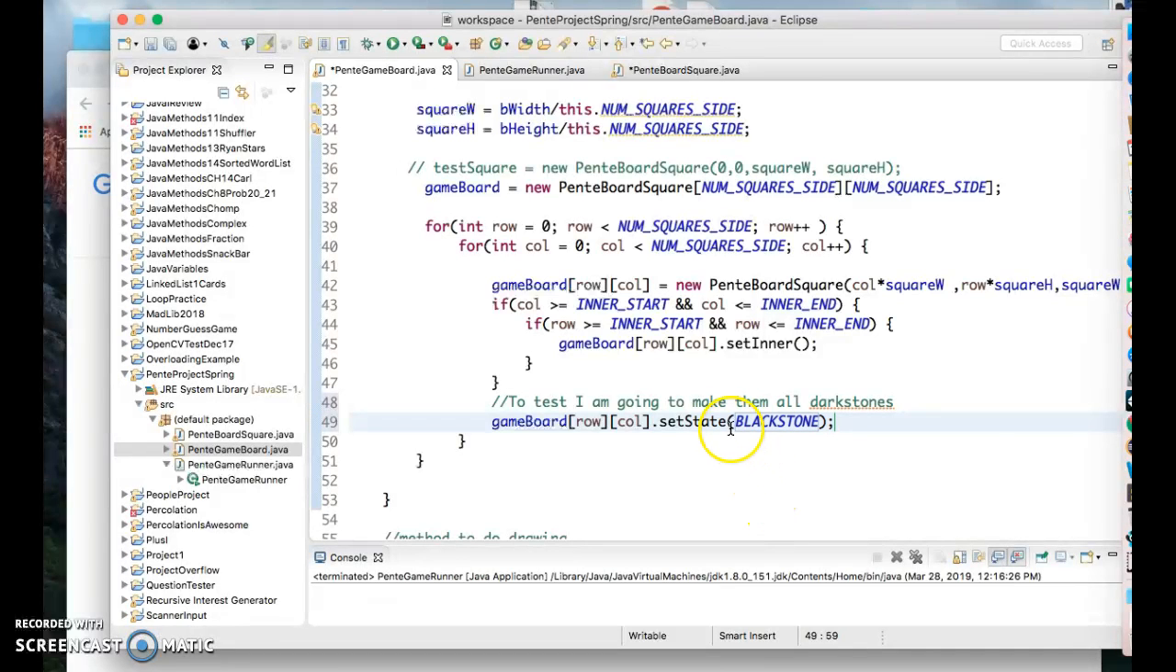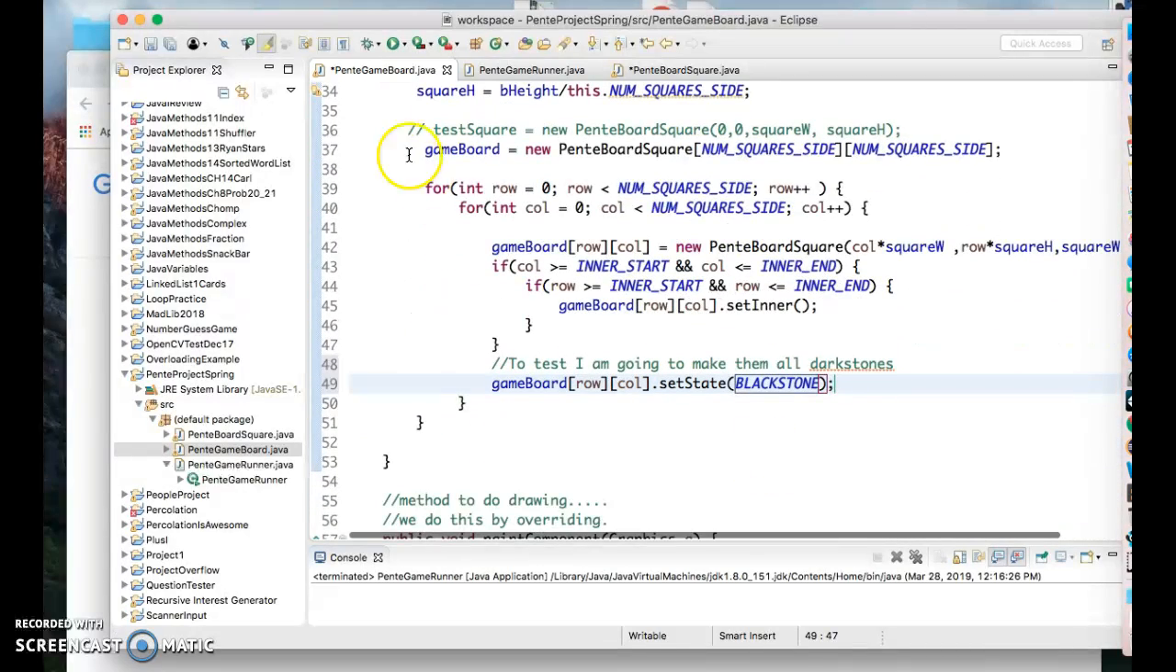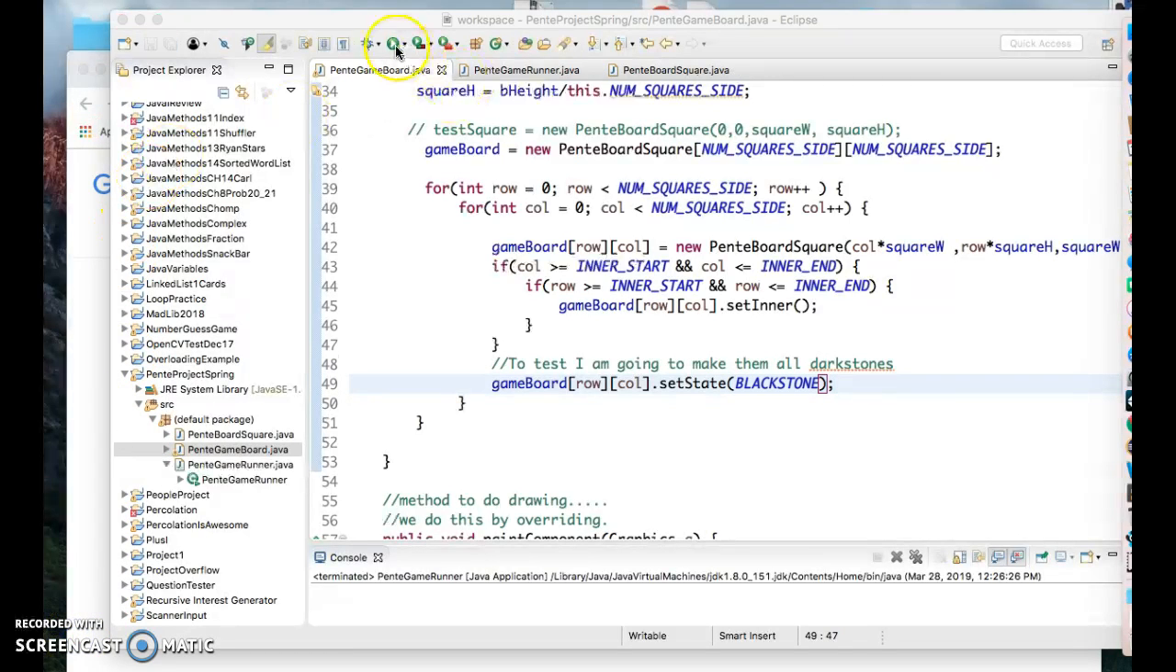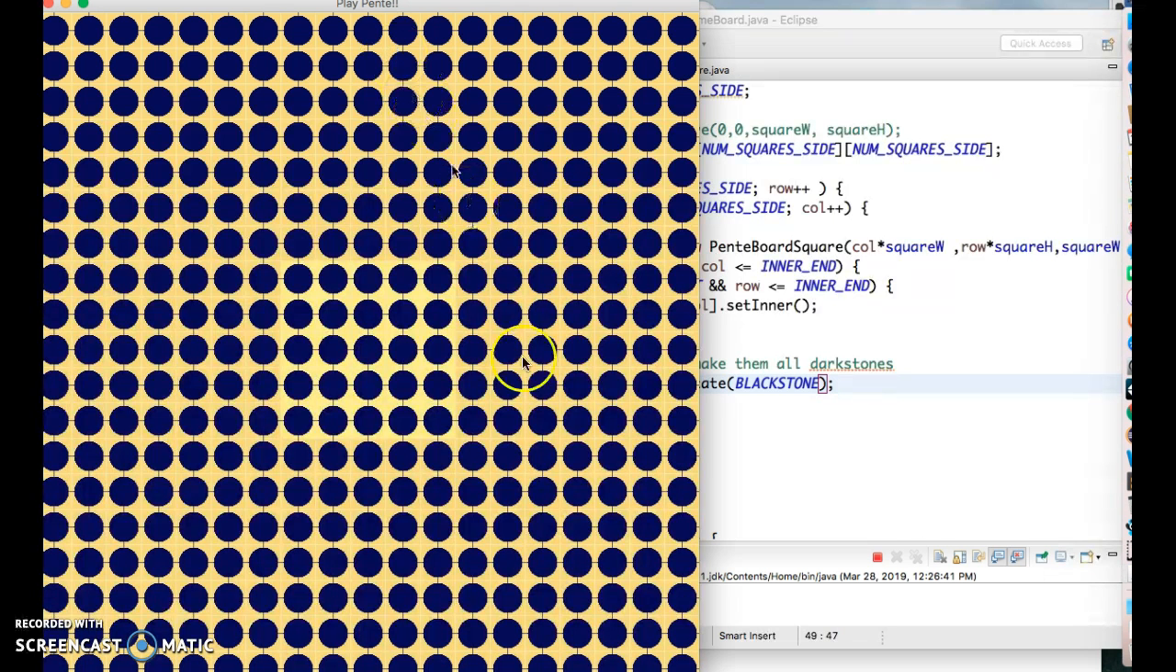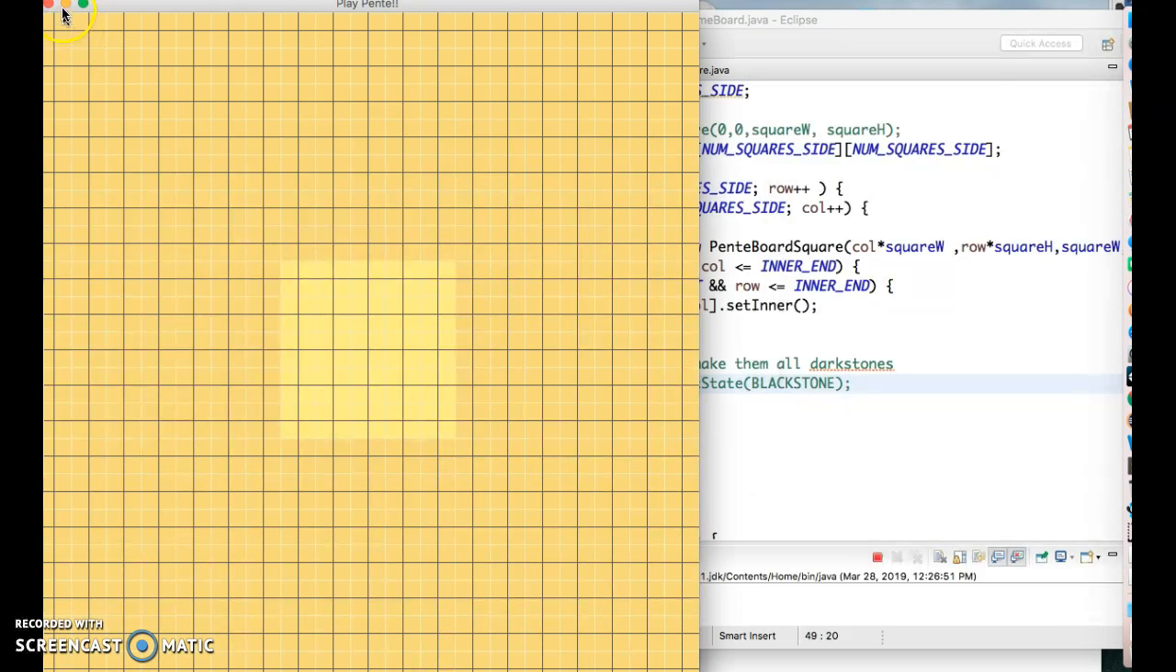Okay. So I'll send it blackstone, and you don't have to write the pente board because we're in pente board, right? So here, let's see what happens. Okay, and so then if I do this, I can see what happens. See, then they all turn black, right? And if I just comment this out, it'll all be normal again. Right? Okay, so that's the idea.